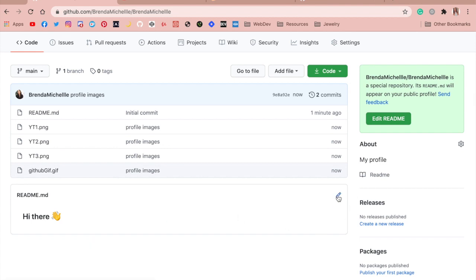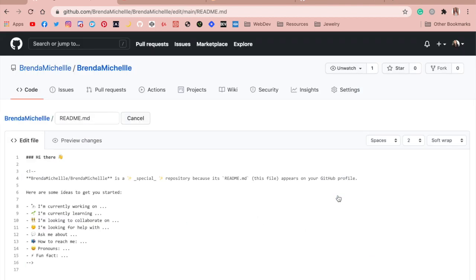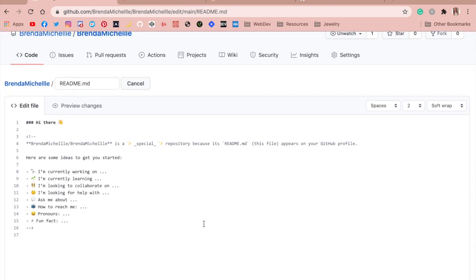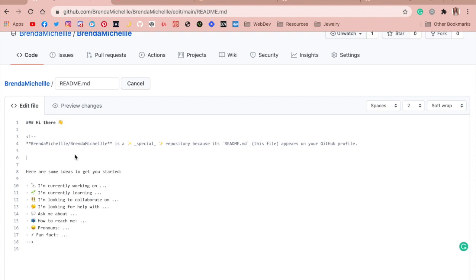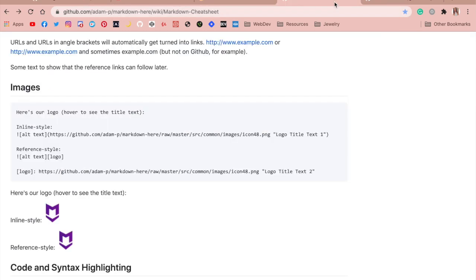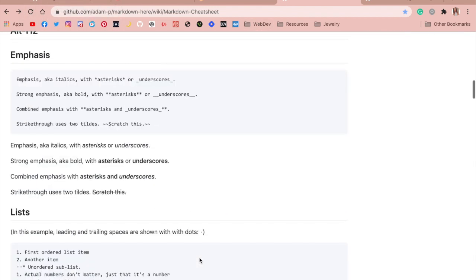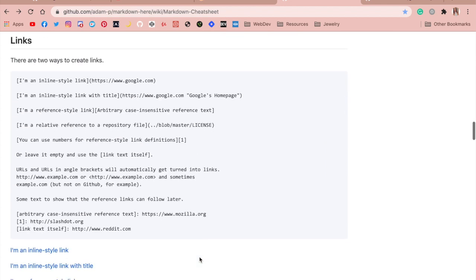Now you're going to go here to edit. As you can see, once you create this profile, GitHub automatically gives you a template, and you can 100% use this. I used it. The first thing I'm going to add is the GIF that I created. If you're new to Markdown, there's a Markdown cheat sheet that you can use, and it's a GitHub repository, and I will link it down below. They pretty much have everything that you would need.